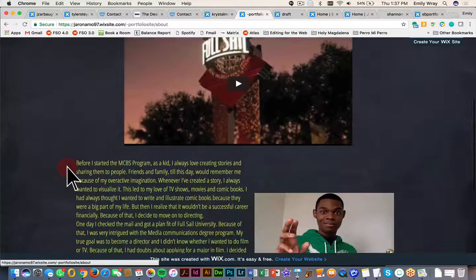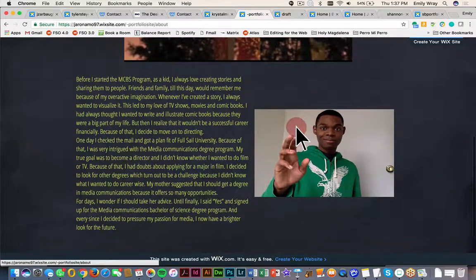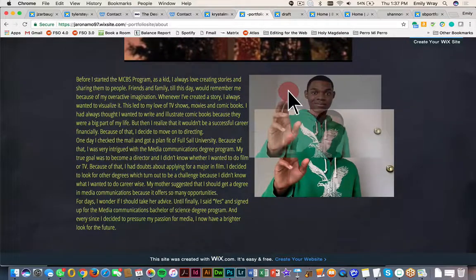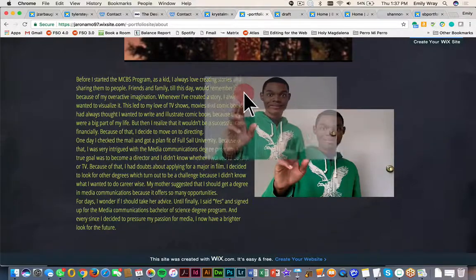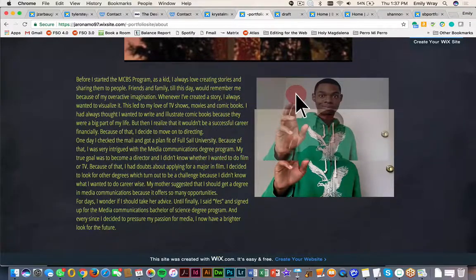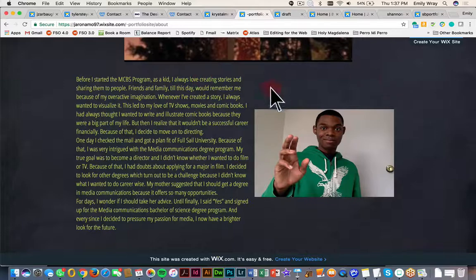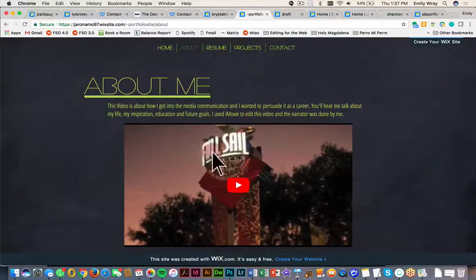I like the way that this is coming together. I might move this image up here so that you create a nice visual line, a boundary, if you will, across the top here. And you've got the video.